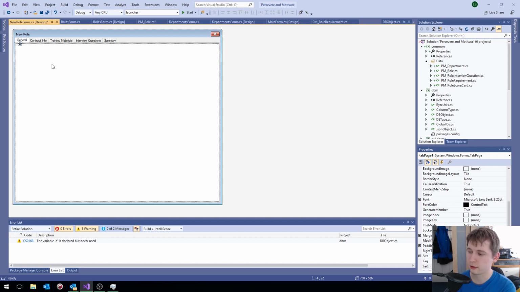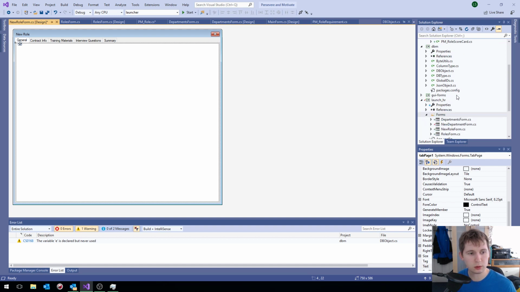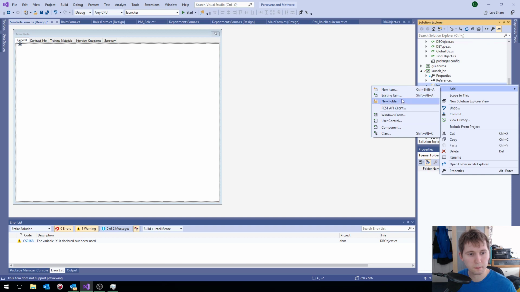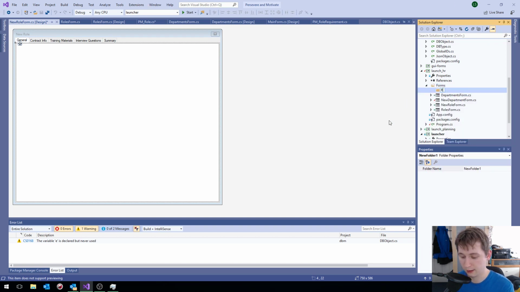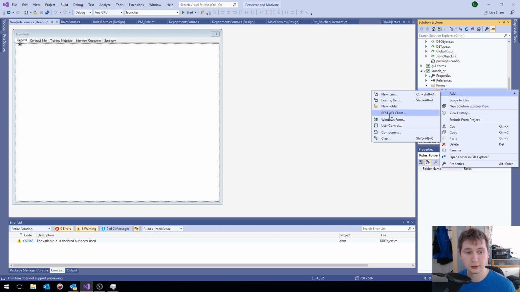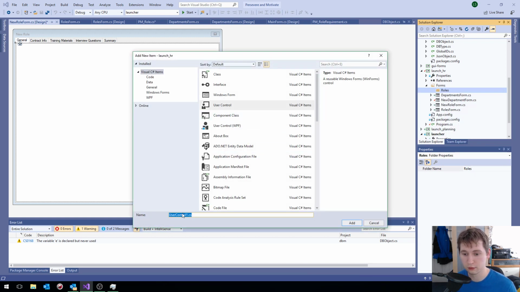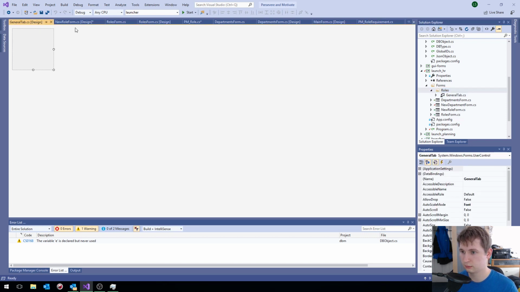Okay, now my thinking's changing. I still want to do the whole tab page visible invisible thing, but I think instead of dragging and dropping controls into here directly, we'll actually have components that we'll add. These will be in fact our tab page contents in here using user controls. So this will be our general tab.